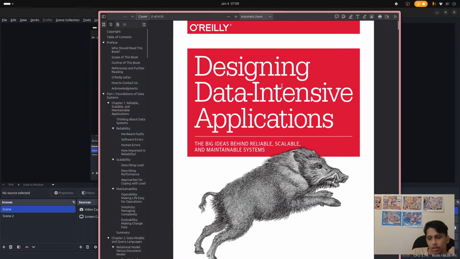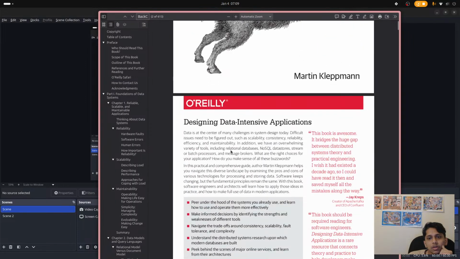Okay, so let's start with Designing Data-Intensive Applications, and I'll be going through, like, studying about 5 pages every day. So let's start with this.